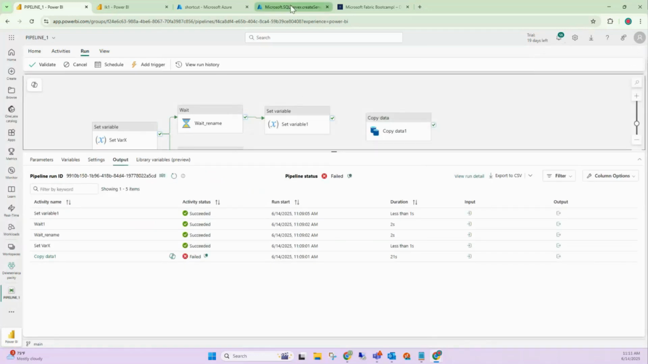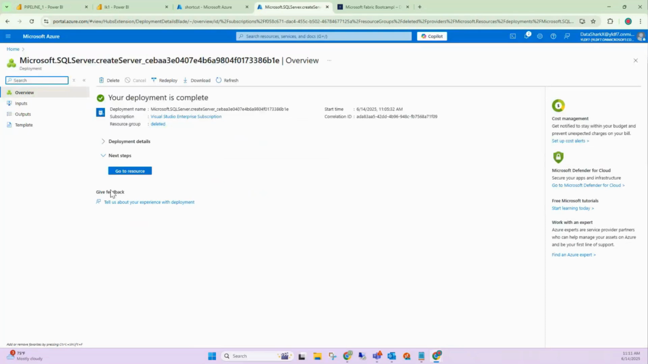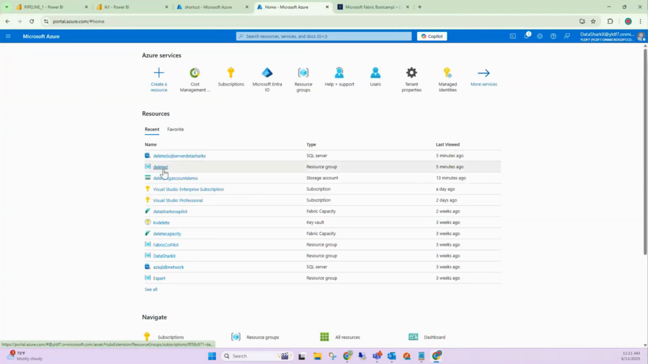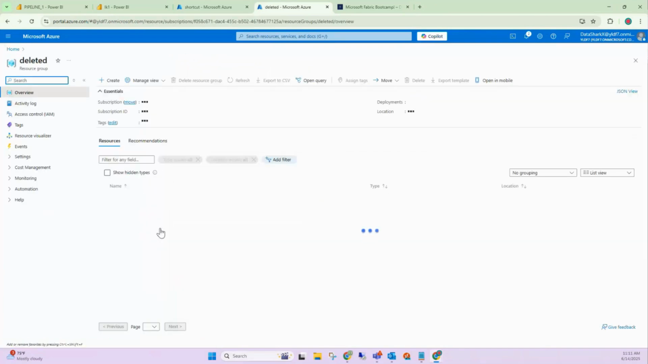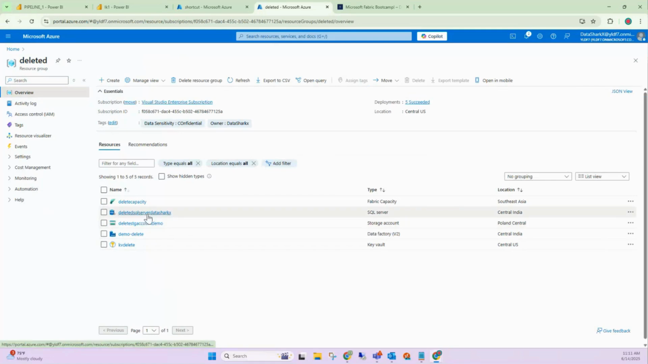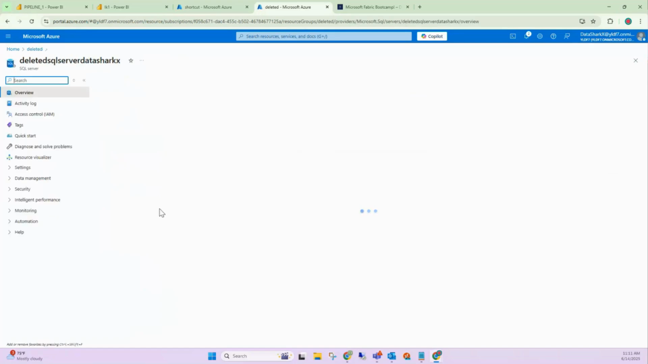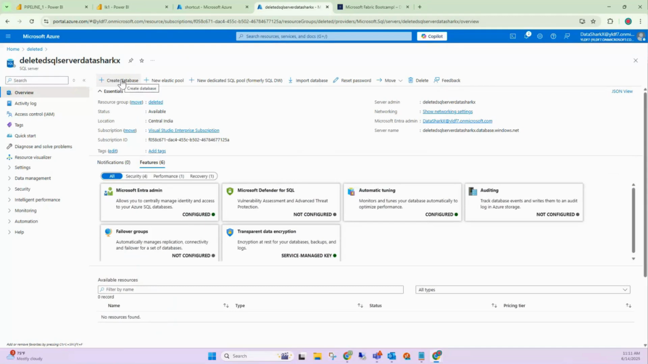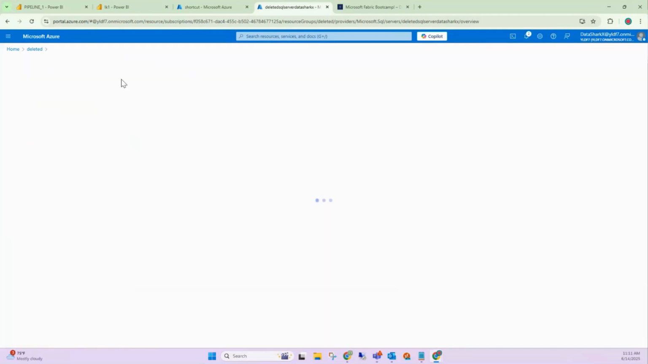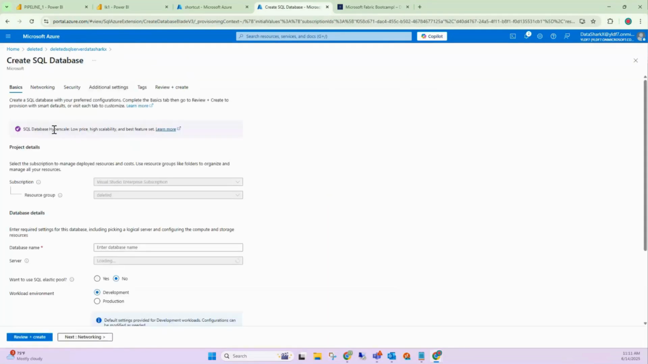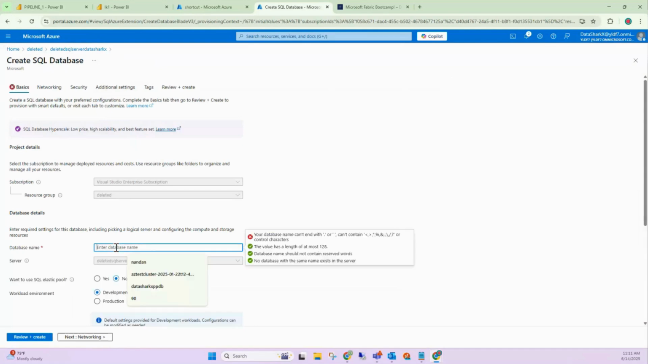So now, parallelly, once this is getting executed, let's move to the SQL Server. So my SQL Server is now created under my resource group deleted. So I can see my SQL Server as deleted SQL Sharks. Now click within this and click on Create Database. Now in Create Database, I want to provide the database name, deleted DB.